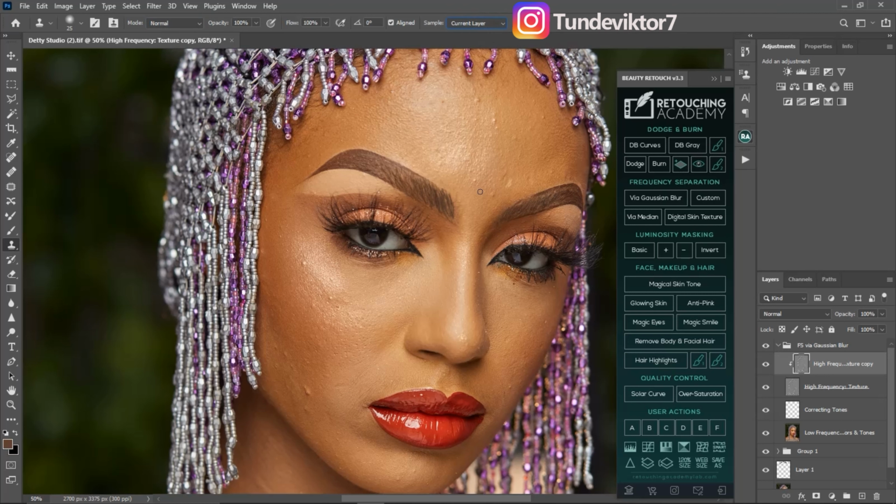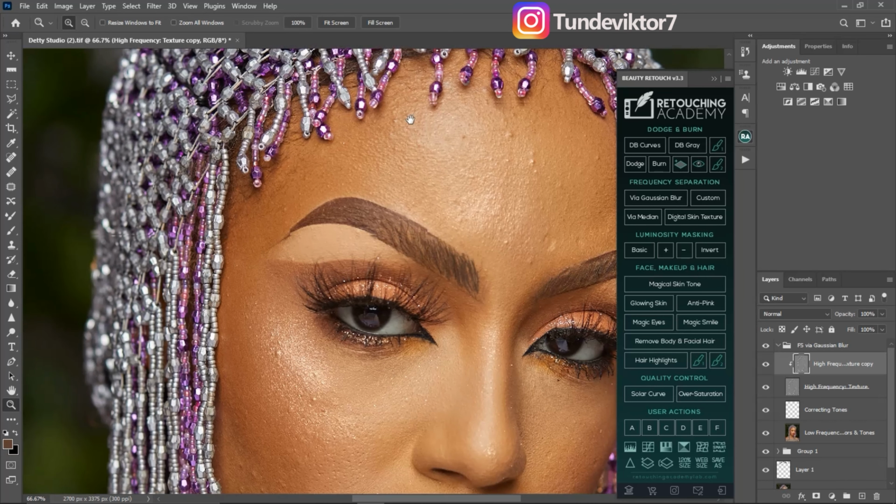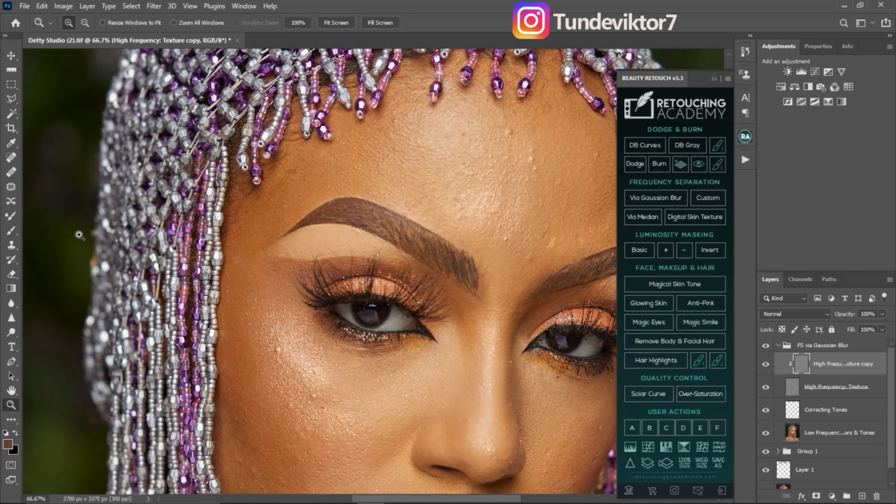So that being said, I'm just going to sample from a close by area. Let me just zoom in a little bit. Sample from a close by area by pressing Alt on my keyboard. Once I hold Alt, you can see that Alt icon right there, so it means I pressed Alt on my keyboard. I'm just going to sample from a close by area and paint like that.